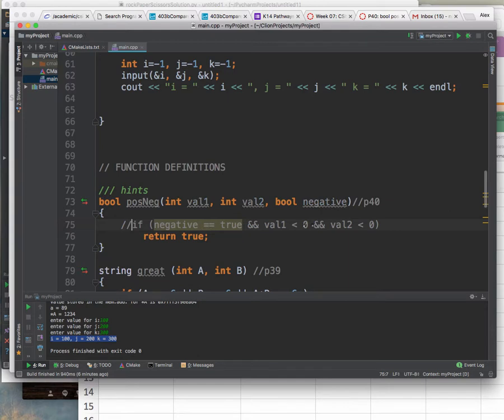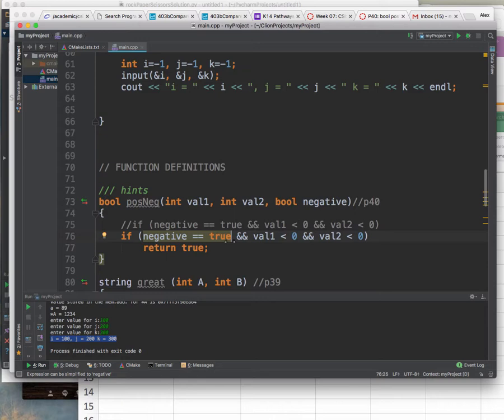So I'm going to take this out, copy it, paste it, and instead of equals true, I'm just going to say if negative. Because negative is either true or false, I don't need to say equals true. So this is the same as the above, just a little shorter. If it is a Boolean variable, it's either equal to true or not, so you don't have to say equals. So if this parameter is negative and both of the numbers are less than 0, then you return true.